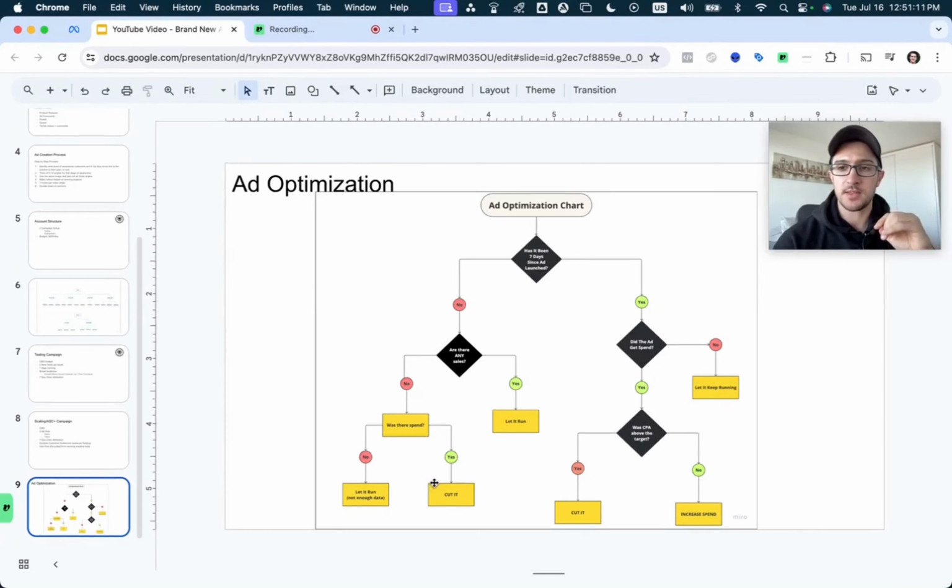If it did get spent and there were no sales and it was substantial spend, really this is, did it spend as much as your target CPA? So let's say your target CPA is $50. Did it spend $50? Did it spend $100 and get no sales? Cut it. You don't want to keep wasting money on an unsuccessful ad.